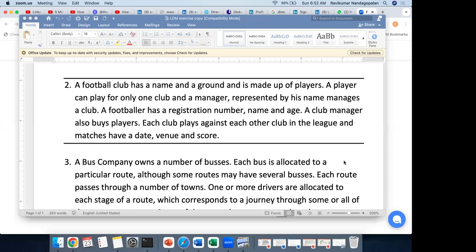Clear? Now, a footballer is nothing but a player. So a footballer has a registration number, name, and age. Very simple. The player entity we identified has three attributes: registration number, name, and age. Done. A club manager. We said we identified a manager. You can rephrase it as club manager.